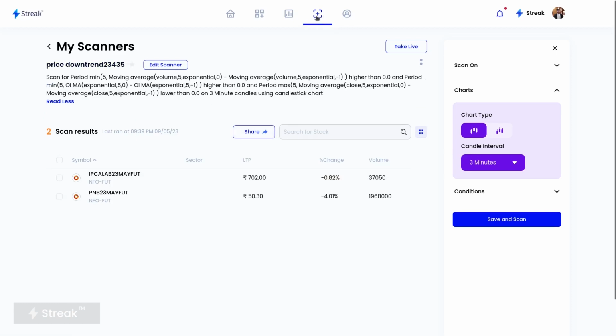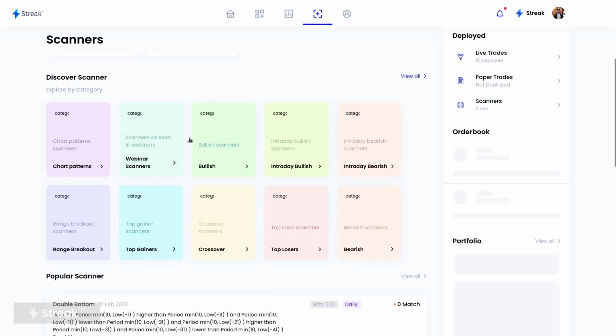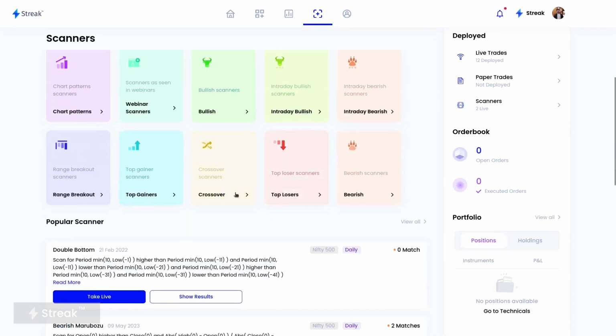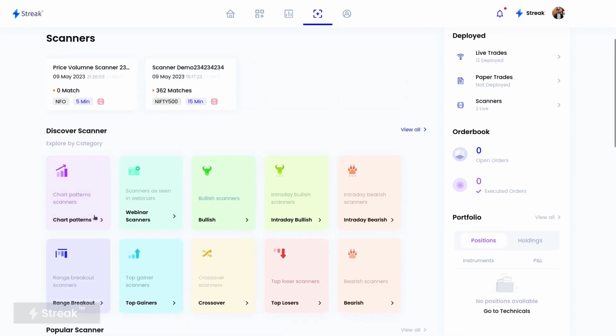Here let me show you, we also have a lot of discover scanners available. So basically these are pre-built scanners that we have made, chart patterns, webinar scanners, bullish, intraday bearish, etc. So you can come over here and explore these scanners as well.